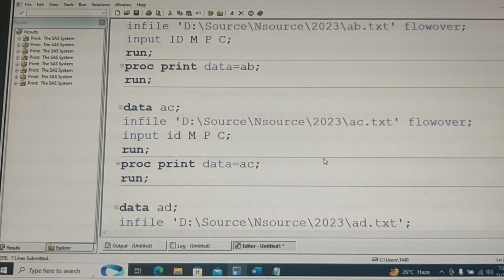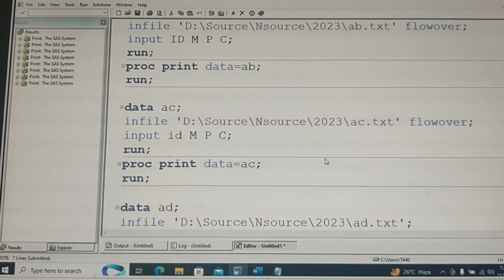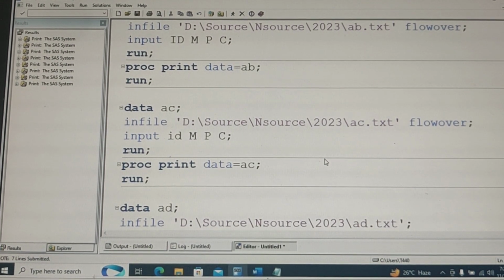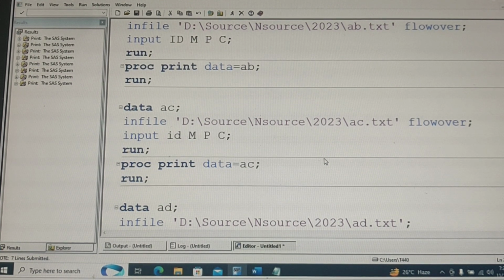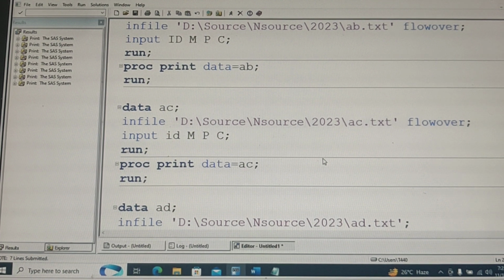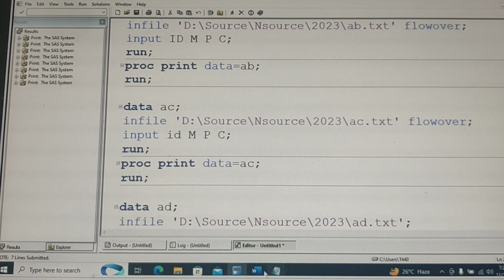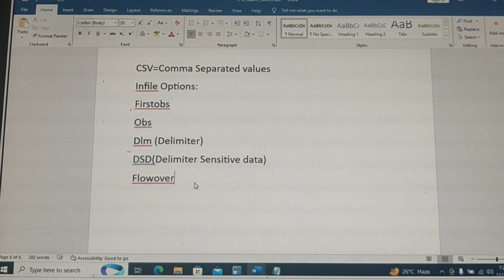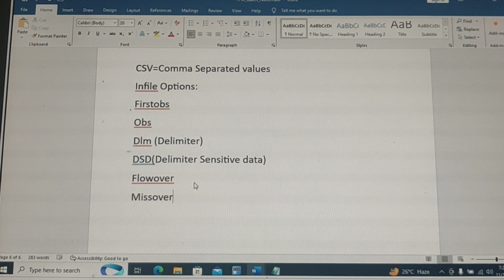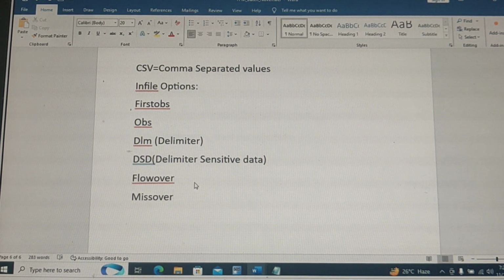Now my question: wherever missing values are there while importing the data from outside to inside, if there is any missing value in my TXT file, I want to display it as a dot or null. Then how can we do that? For that purpose, our flow over is clear, everybody. Next one is our option miss over. So now I am going to use miss over.